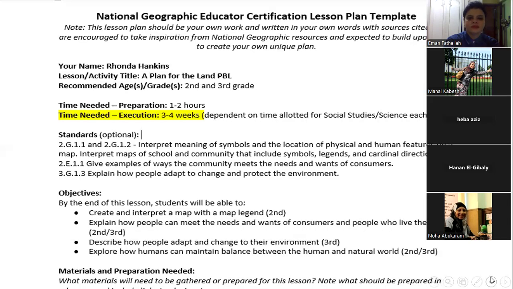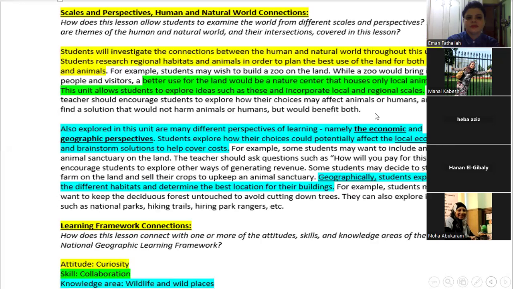Okay, so that was another model of a teacher executing, as we said, project-based learning online with her students. If we take a look at her lesson plan, we'll see that her execution time was from 3 to 4 weeks. And here in her lesson plans, as you can see, she focused more on explaining the skills and perspectives and the human and natural world connection, unlike Janet, who focused more on explaining the attitude, skills, and knowledge she wanted her students to gain through this journey.